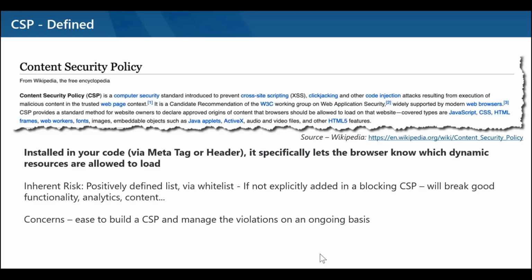So a content security policy is installed in your code via a meta tag or a response header, and it specifically lets the browser know what content is allowed to load and be communicated with on your site. So you may be thinking that is a tall task to get together all of the content that loads on your site and specify it in a content security policy.